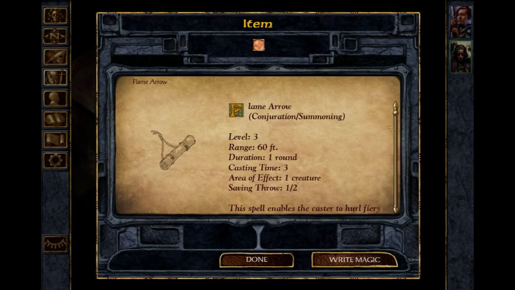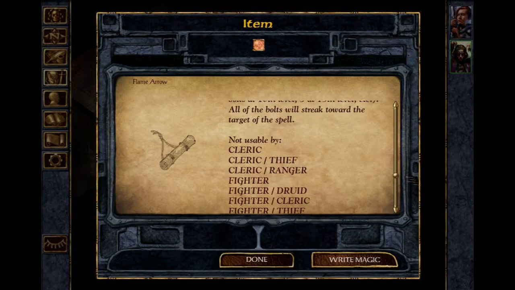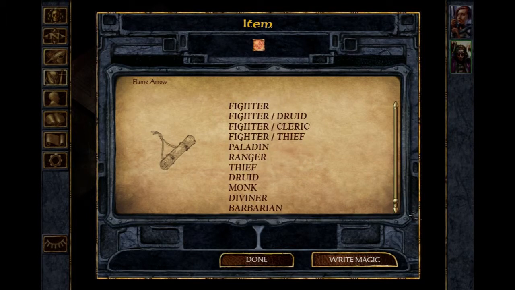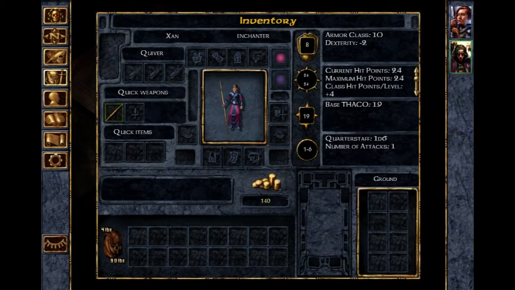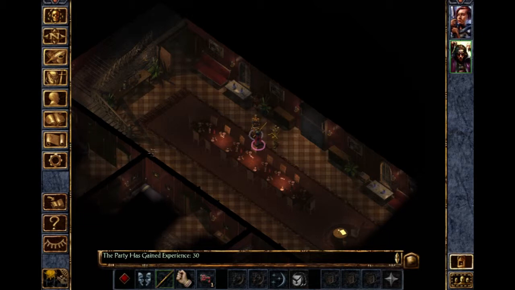Right, so inventory. So we go to there. Flame arrow. Not usable by anyone who isn't a mage, or a diviner. So it's a divination mage. Okay, write magic. Yay! Well done. Are we getting some experience for that?